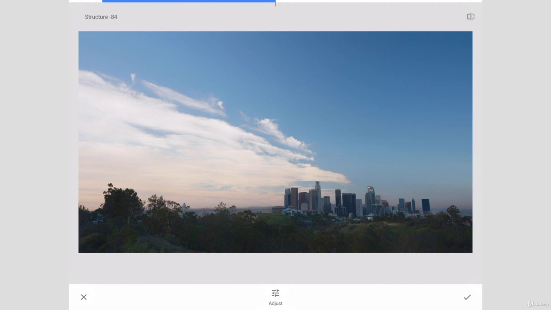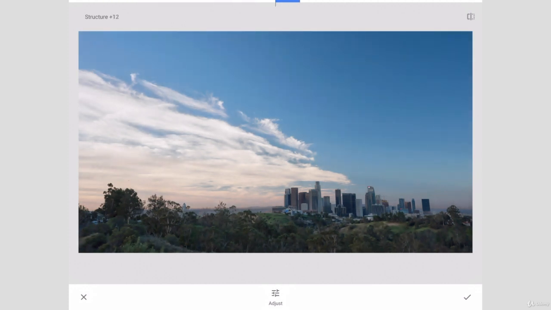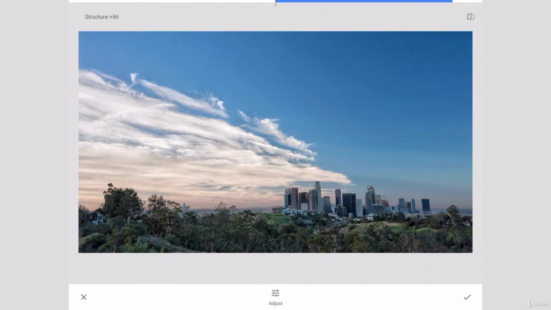I tend not to add a lot of structure or clarity to portraits because with people, it just looks a little grungy. But for landscapes and cityscapes like this, it does add a lot of nice detail. And it gives it sort of that HDR look, which might be something that you're into and that you like.